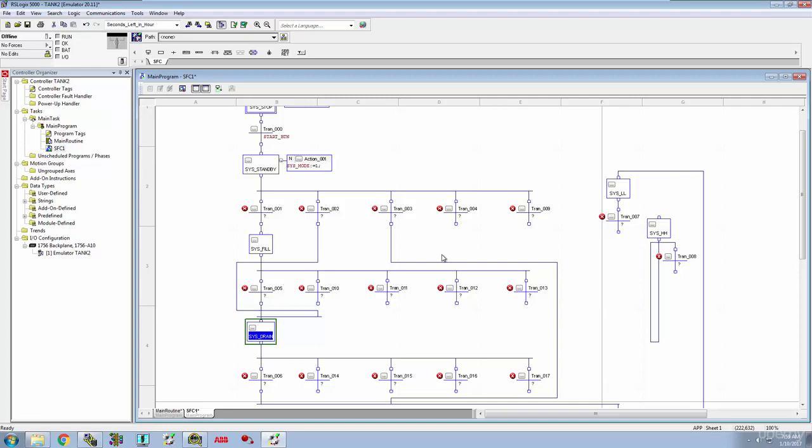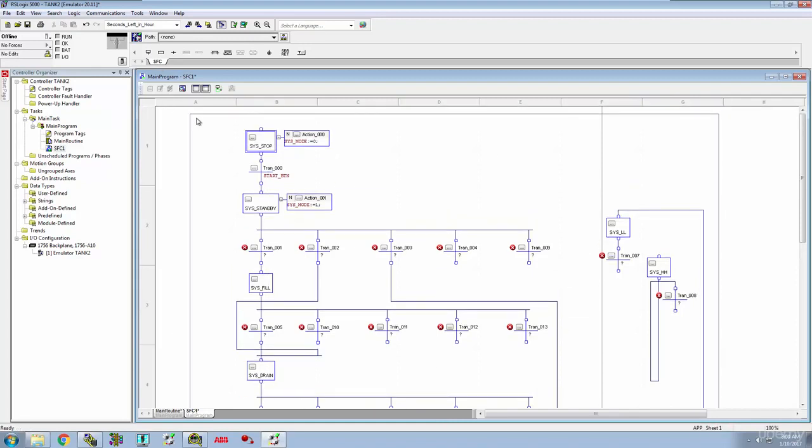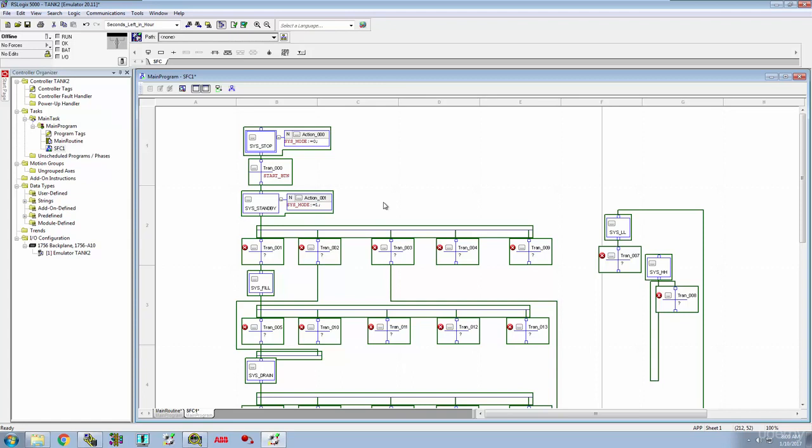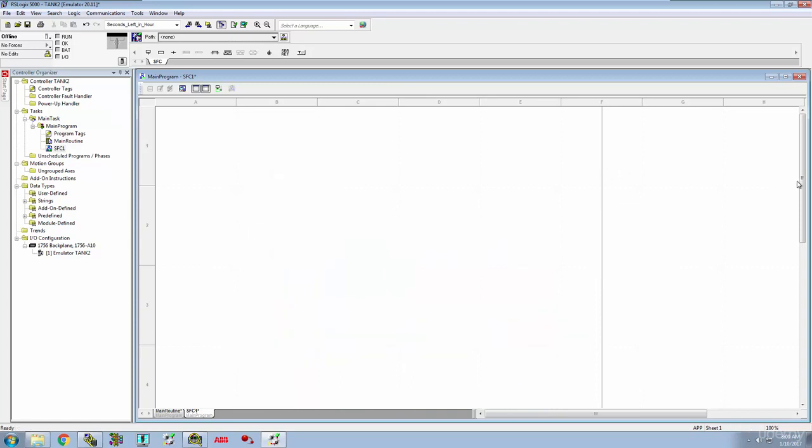Okay, what are we going to do with this monstrosity that we've already got here? Well, the best way to solve a problem like this is going to be to select everything and then hit the delete key. So now we actually have a clean slate.